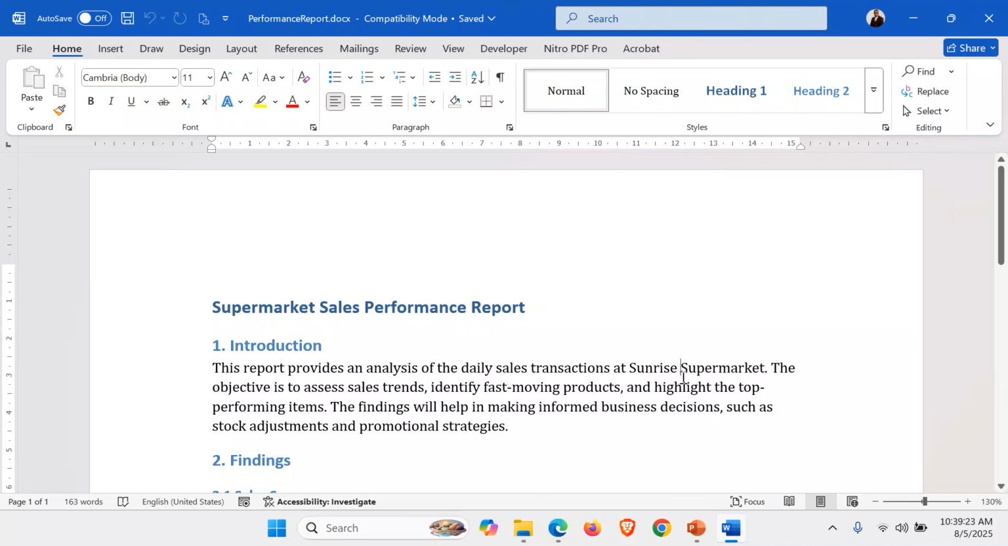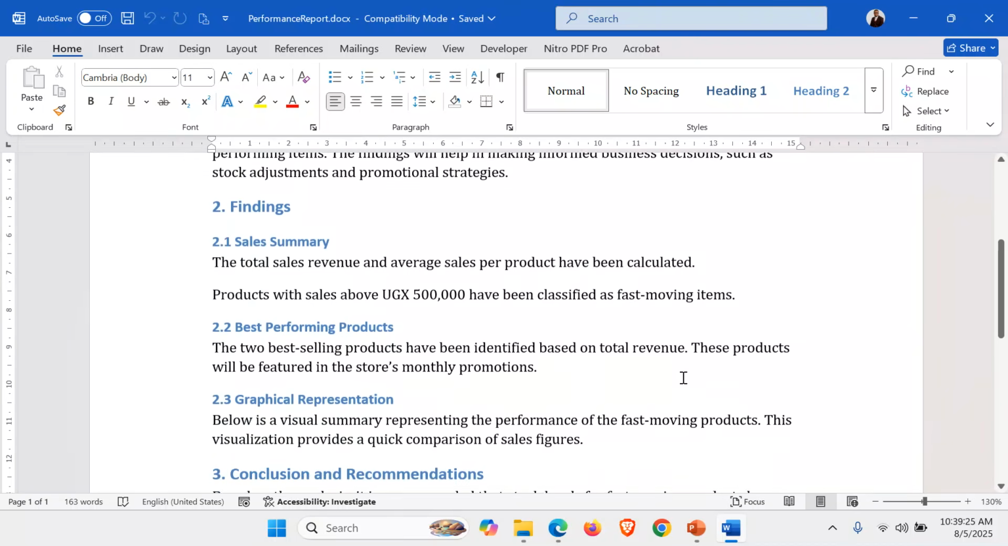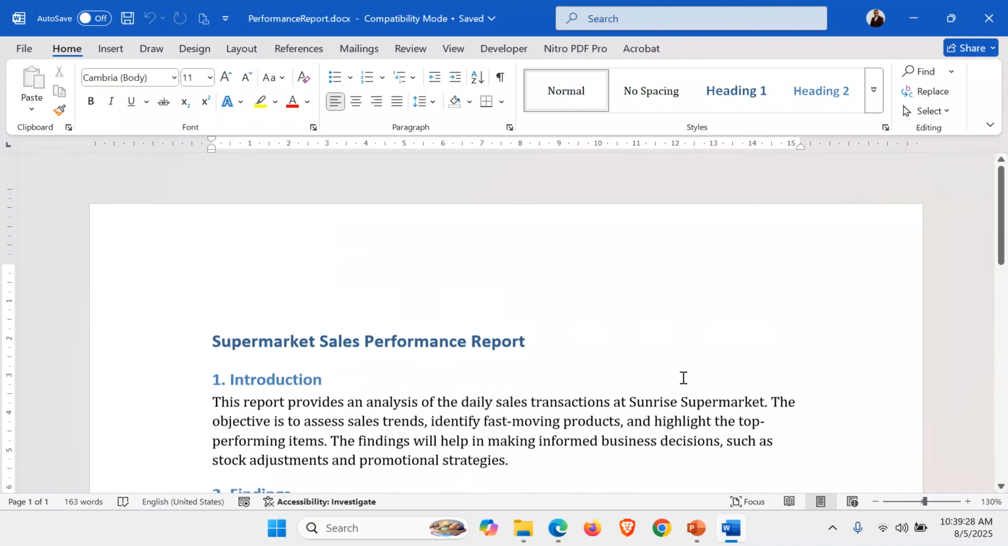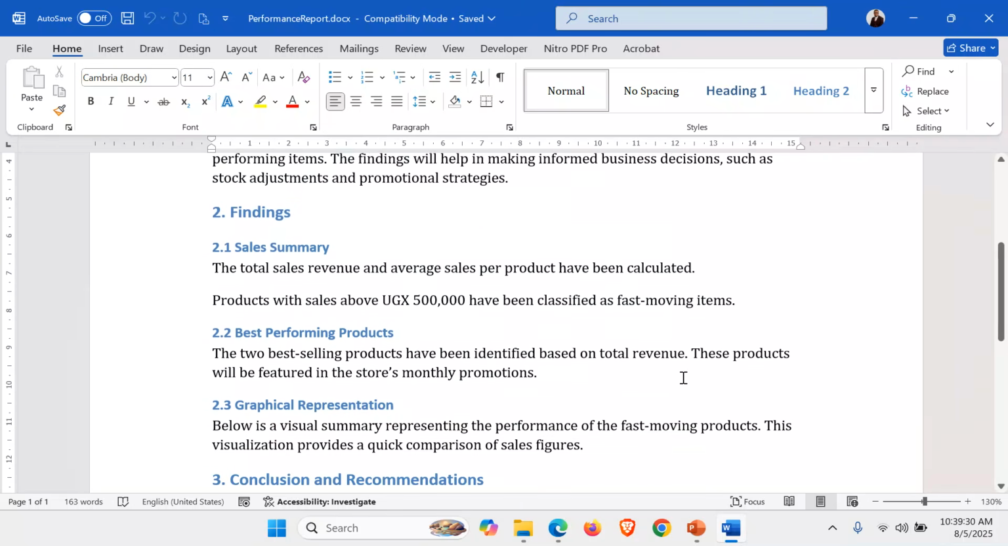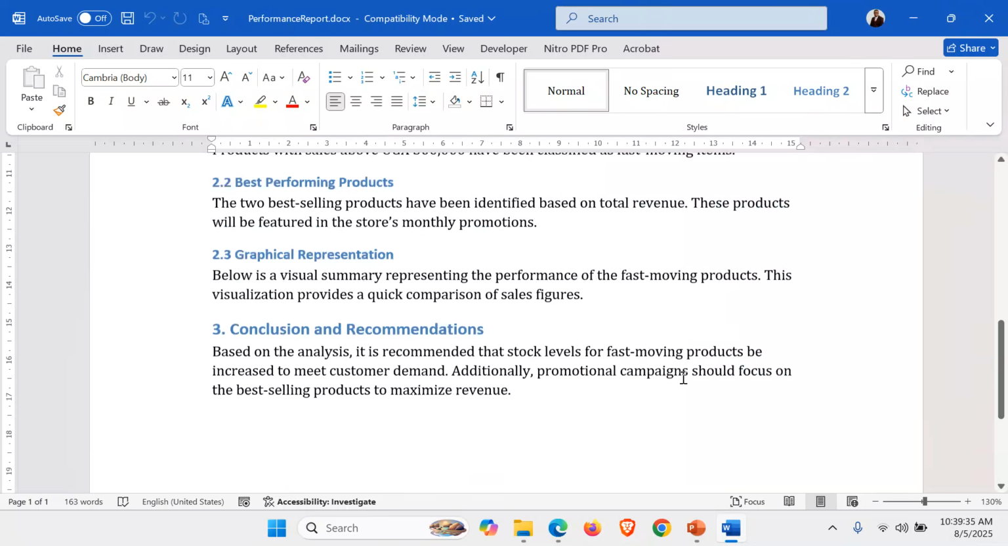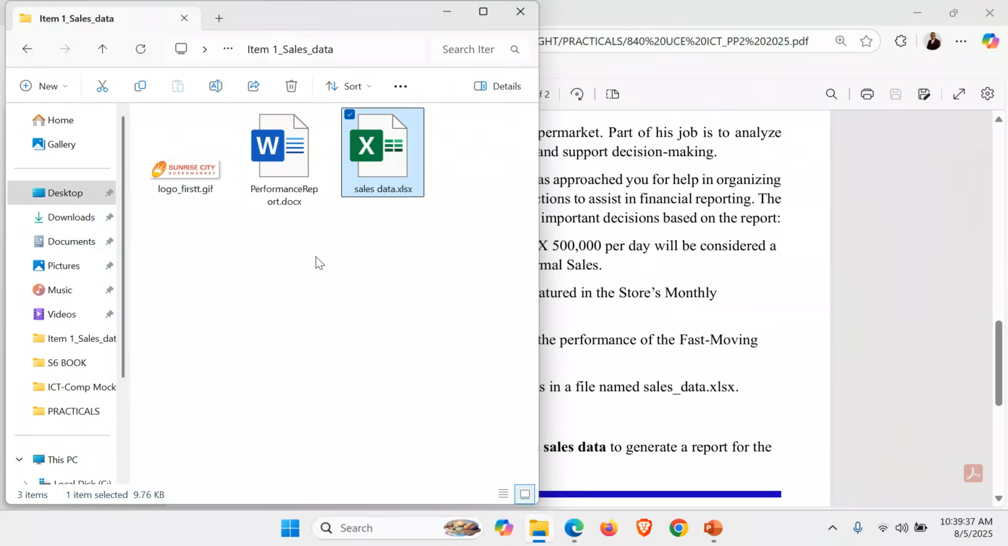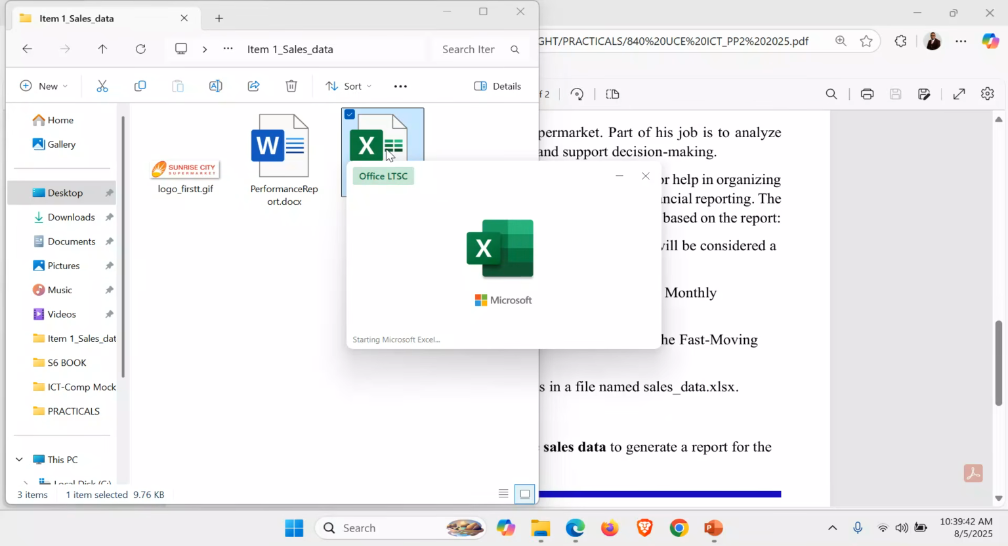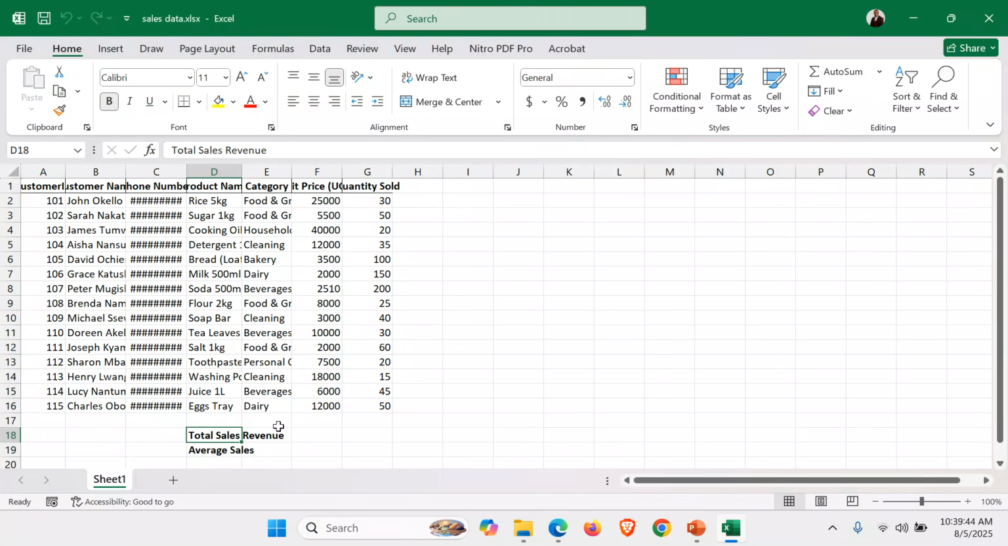So the performance report.doc is a document showing a demo report which you will need to accomplish. Then the sales data. This is an Excel template. Let's see what is in Excel. Yes, this is sheet 1. It has customer ID, customer name, number, etc. And we are seeing the values in this very data.